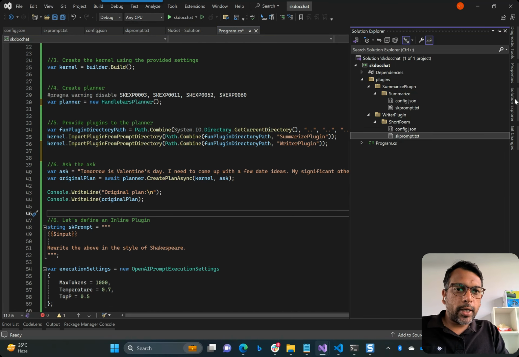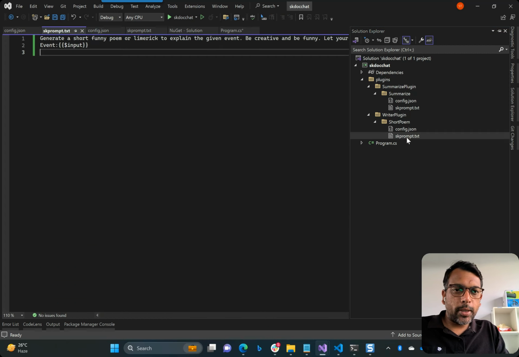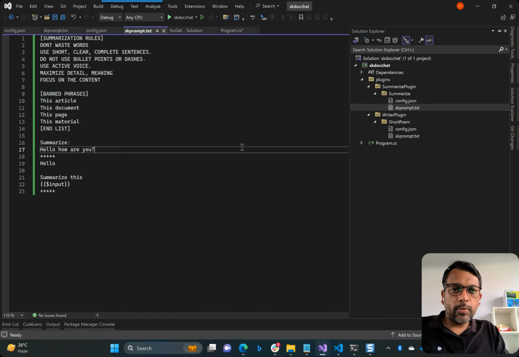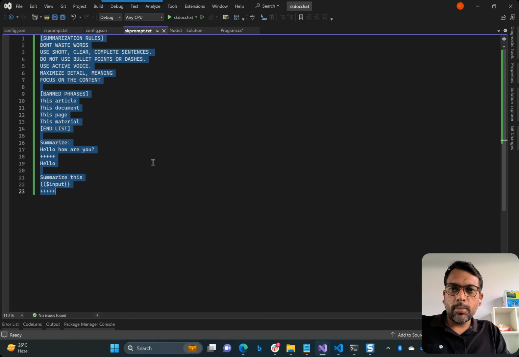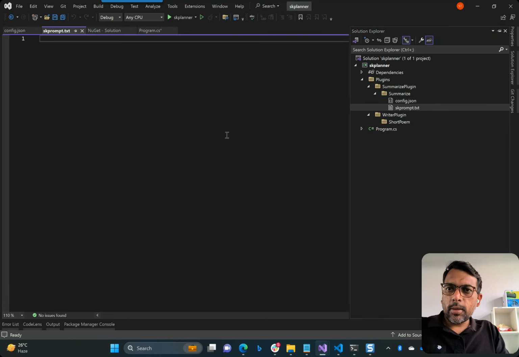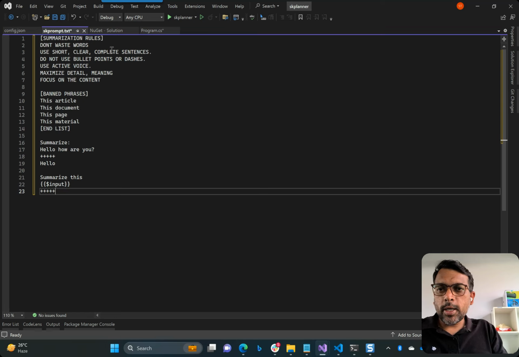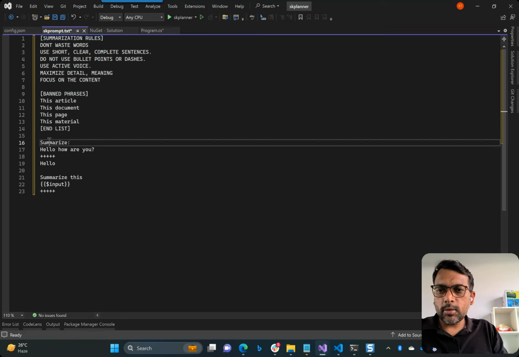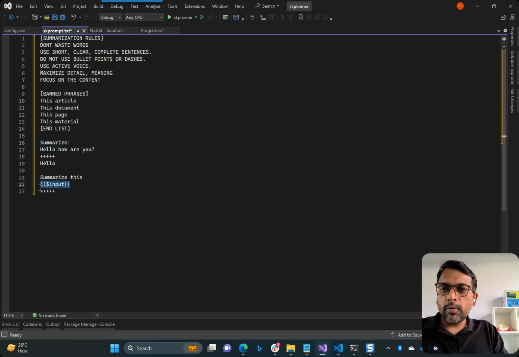So I'll just go ahead and copy my prompt from here. This is my summary prompt. So let me open the SK prompt for summary. And here, this is what we are saying. We are saying to summarize this given input, and we are also giving it some instructions here, and we are also saying not to use these words. So this is our prompt to summarize.